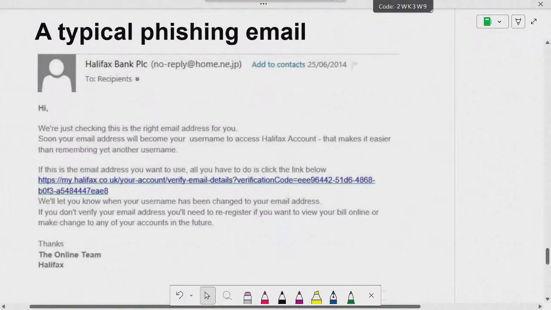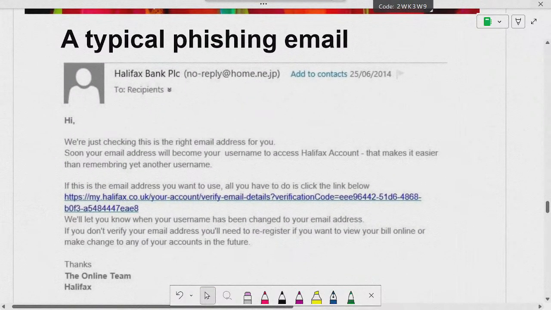Have you ever seen a phishing email? Look at this. Halifax Bank PLC. No reply. Add contact. Okay, it says, hi, we're just checking. This is the right email. What's your email, right? Soon your email address will become your username to access your Halifax account. That makes it easier than remembering yet another username. If this is the email you want us to use, all you have to do is click this little link and we'll be happy to, blah, blah, blah. This is fake. This is called phishing.